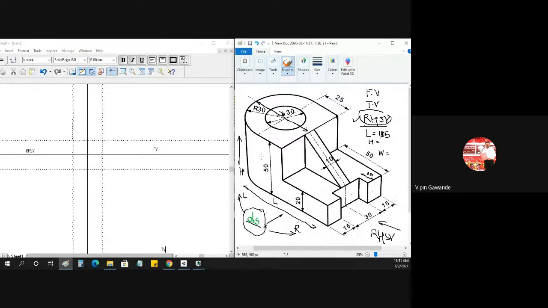What is the height? The vertical dimension denotes the height. So the height is equal to how much? It is directly given. We have to take the maximum dimension for that particular direction. This is 20, we can't take this 20. What is the maximum dimension? It is 50. So the height is equal to 50.